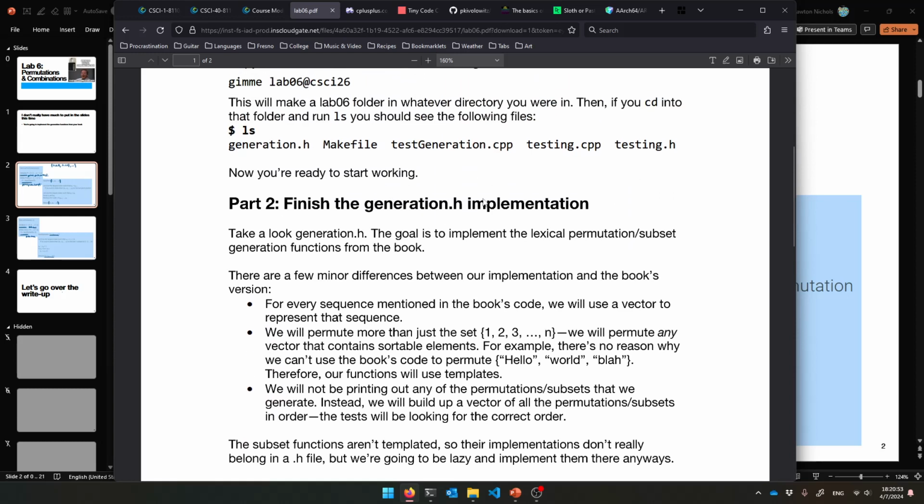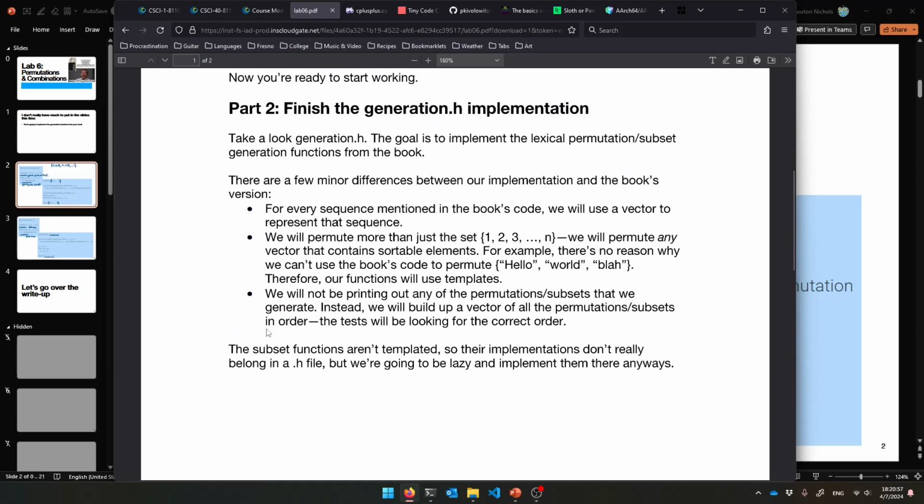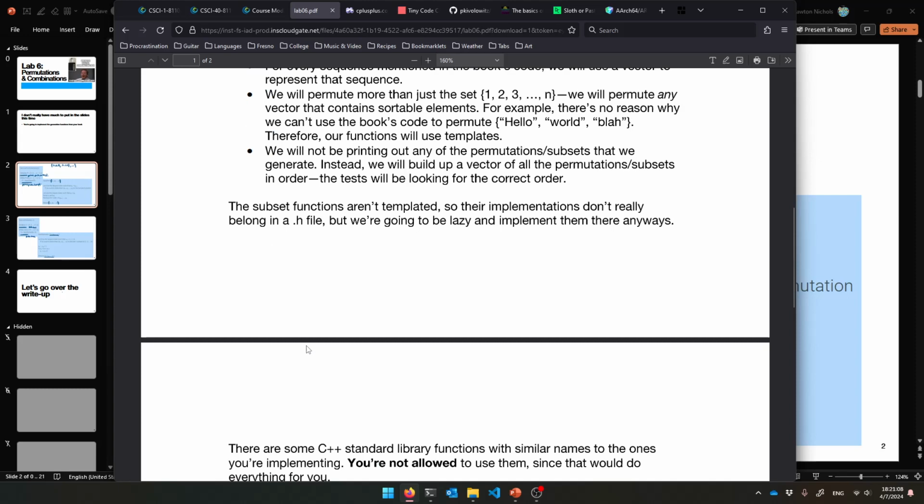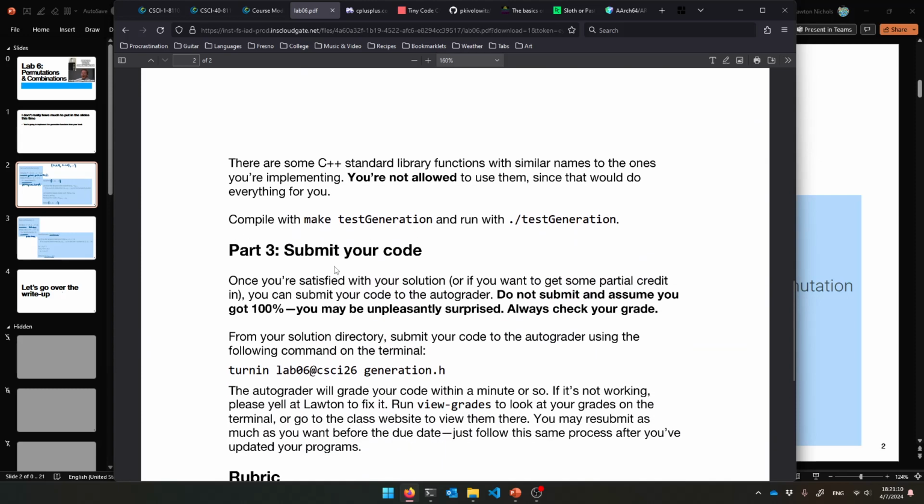Most of these functions are templated, so we're going to be working in the header file because you can't have an attached CPP file. We're going to be lazy for a couple, though. They're not going to be templated, but we're going to put them in the header file anyway, which is bad practice, but it's easier to just put all your implementation in one place. So that's it.